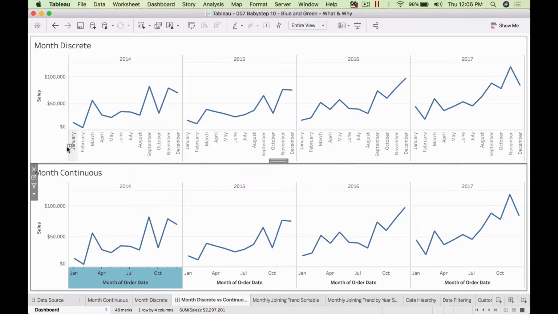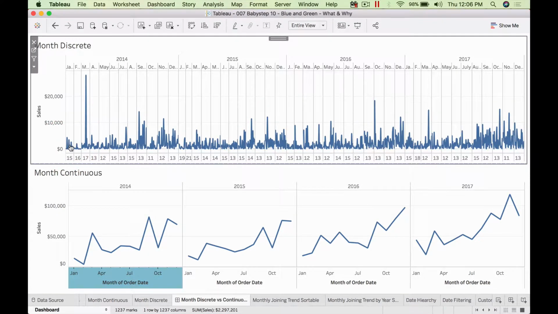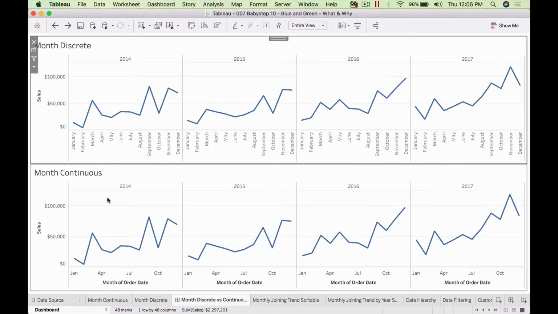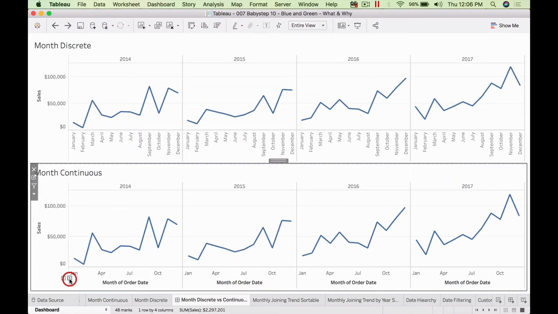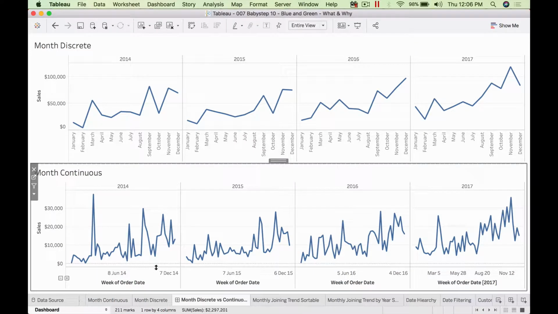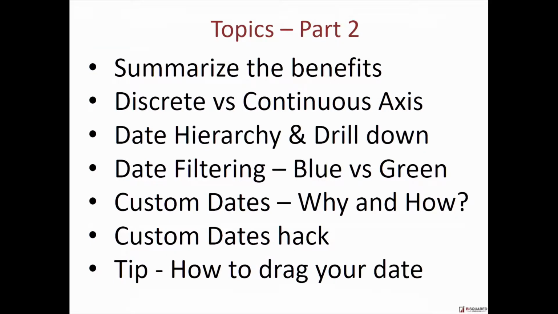Now in this case, we have a plus button also, which allows us to expand. If I expand here, look at this. Within January and February, each date gets its own thing, which looks a lot messy. Whereas here, if I drill down, this is a continuous line. So now having seen the benefits of discrete versus continuous axis and how it's drawn, let's turn our attention to these topics: date hierarchy, filtering, and all of this.